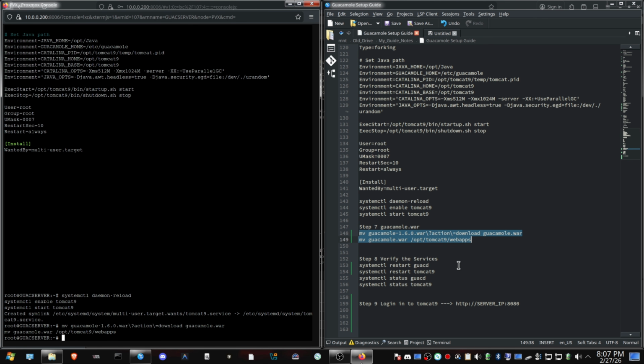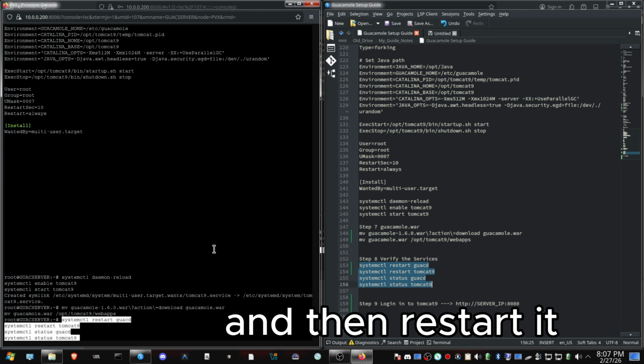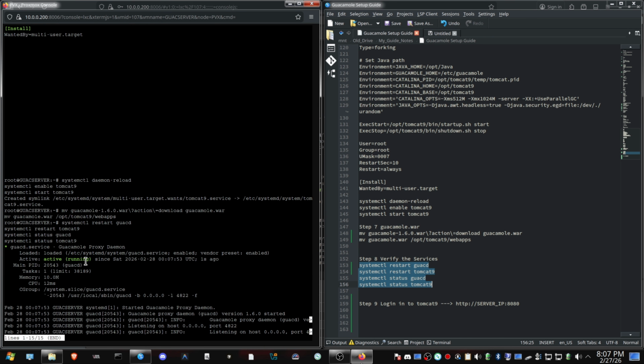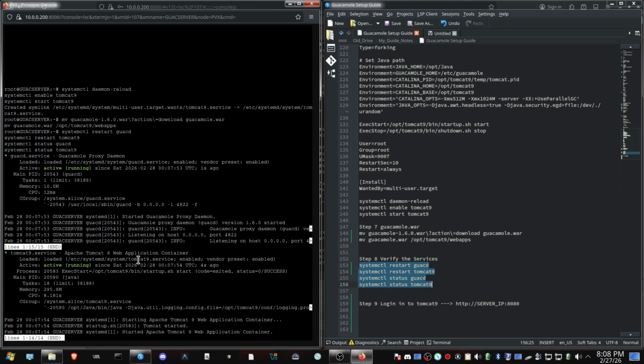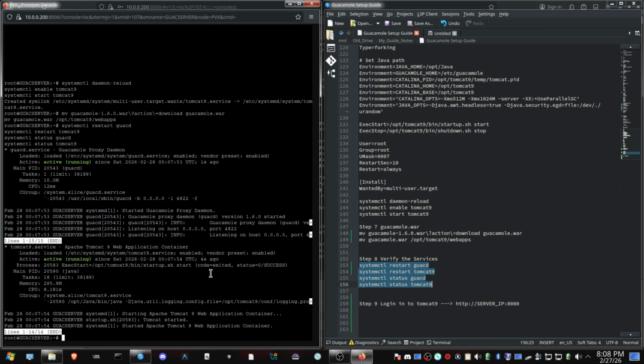Now we're going to verify the services and just restart them and see the status of them. In this case, Guacd and Tomcat9. Just copy that and let's see the services and let's restart it. We can see Guacd is running perfect and Tomcat9 is also running perfect. No issues.